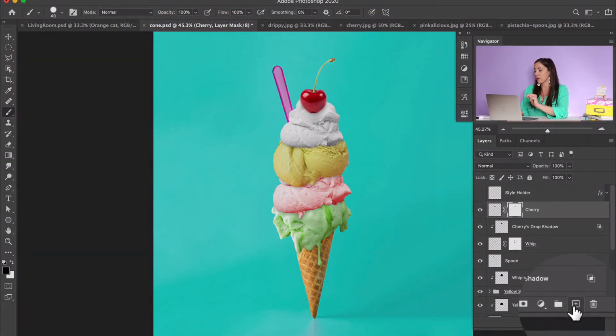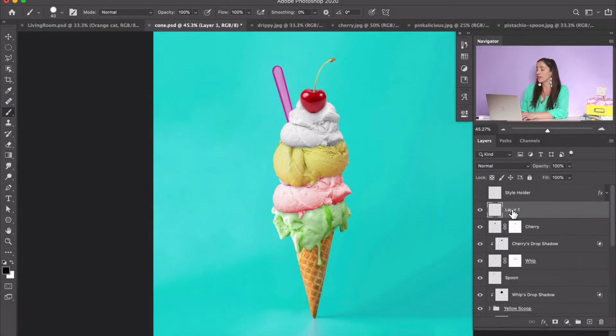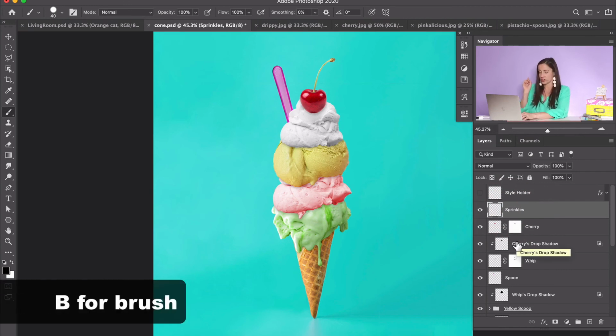So at the bottom of the layers panel, we're going to click the little plus icon right here. This is the create a new layer button. I'm going to rename this. So double click and I'm going to call it sprinkles. So let's go grab our brush tool.